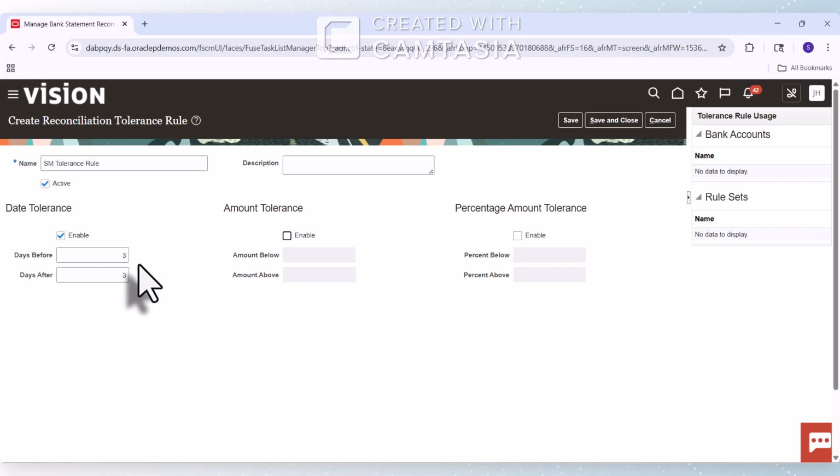Like it could be vice versa. Even if their dates are not matching, if they are in a margin of 3 days, then we will reconcile, right? If we assign this tolerance rule, then the auto reconciliation program reads this and then reconciles those transactions. Even I'll enter amount. I'll say $10 above or below, and percentage. I'll give 1%. I'll save this.